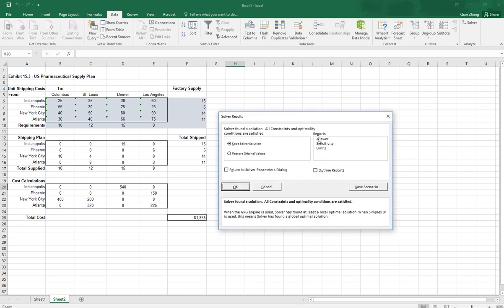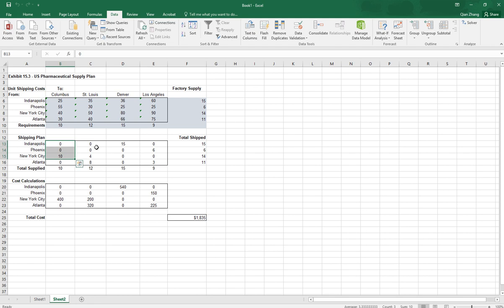another window here. This gives you the option to have the reports: the answer report, a sensitivity report, or a limits report. You just need to check them. If you don't need that, you just do not check. And the solver finds your numbers, and you just click OK, and then you will be able to have the numbers. So the result here stands for, if you want to minimize the cost, the minimum cost will be 1,835. This is the total cost.